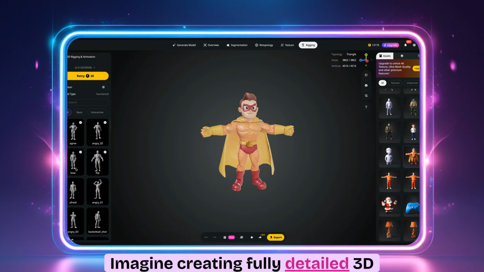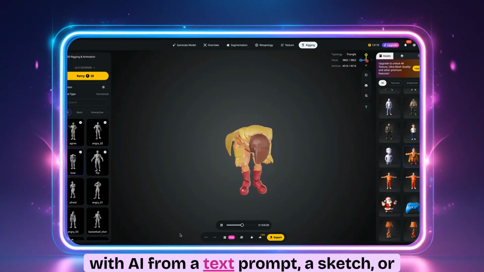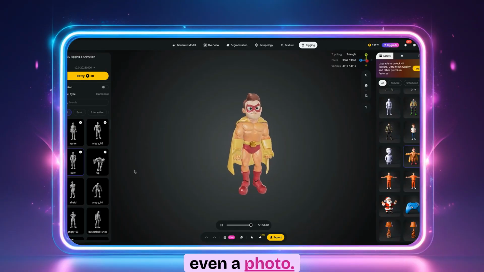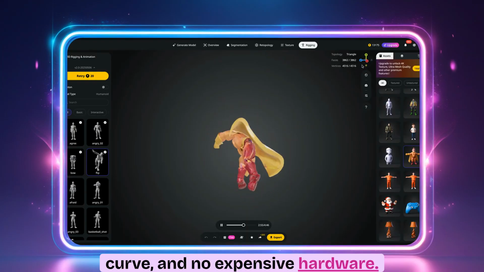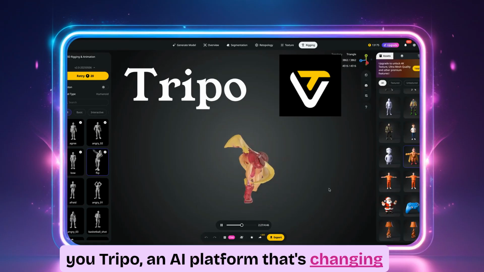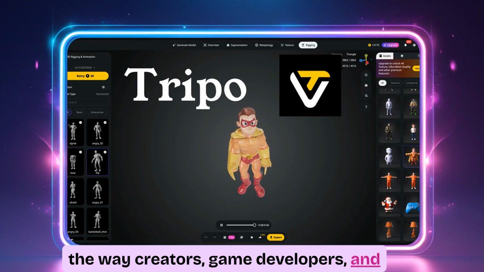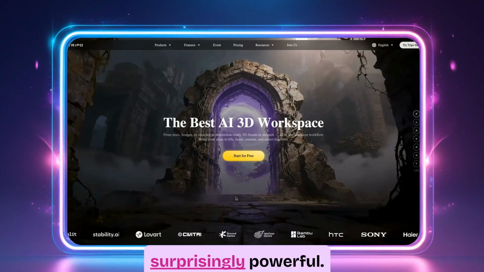Imagine creating fully detailed 3D models, not just flat images, instantly with AI, from a text prompt, a sketch, or even a photo. No Blender skills, no long learning curve, and no expensive hardware. In the next few minutes, I'll show you Tripo, an AI platform that's changing the way creators, game developers, and designers build 3D assets. Fast, easy, and surprisingly powerful.